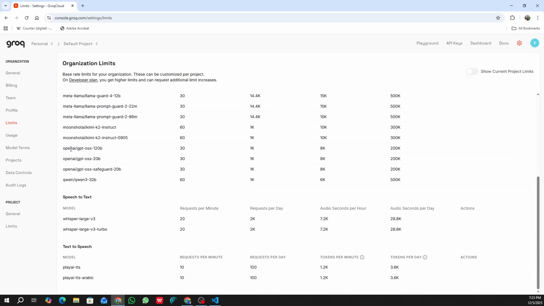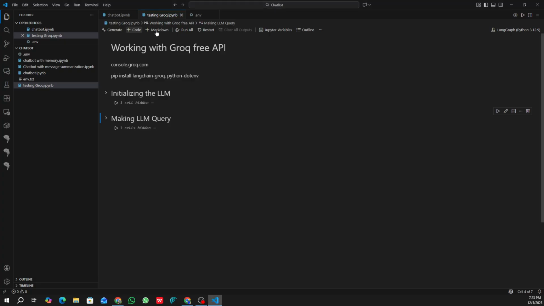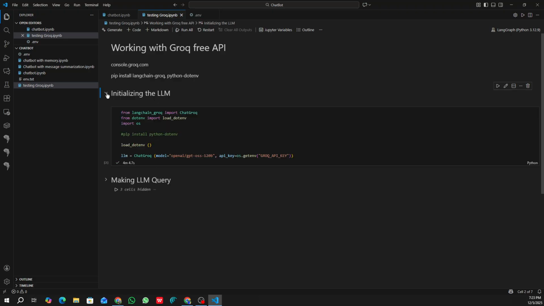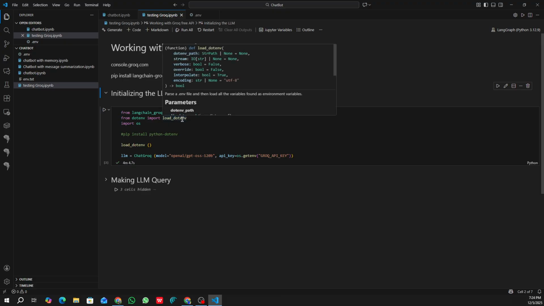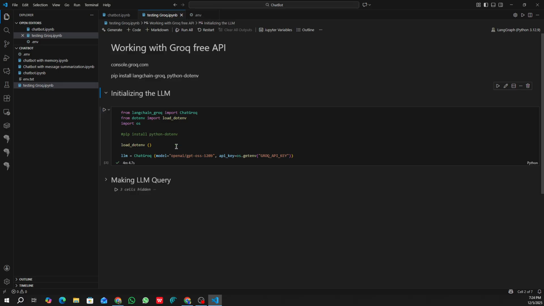In our code we're making use of this OpenAI GPT OSS 120b model. This is the actual name of the model. If you want to use any of these models, you need to pass the exact name here as the model name. So let's go back to our code to initialize our LLM. After installing this library, from langchain_groq we're going to import ChatGroq, and we're importing our load_dotenv so we'll be able to load our env file.